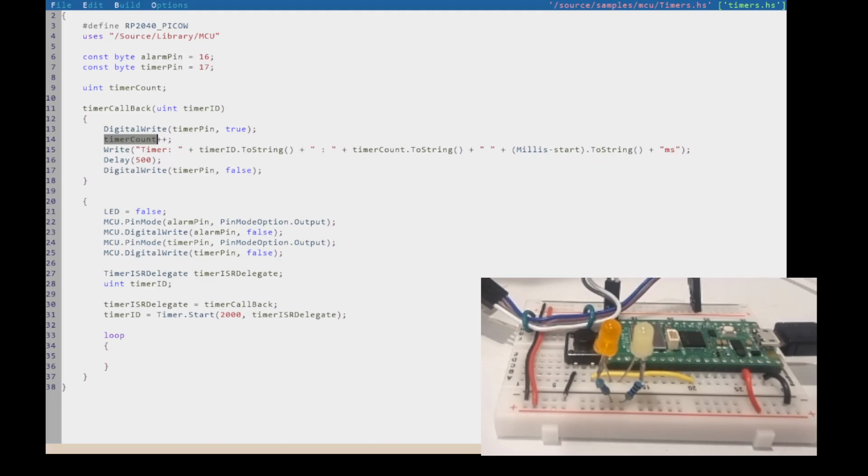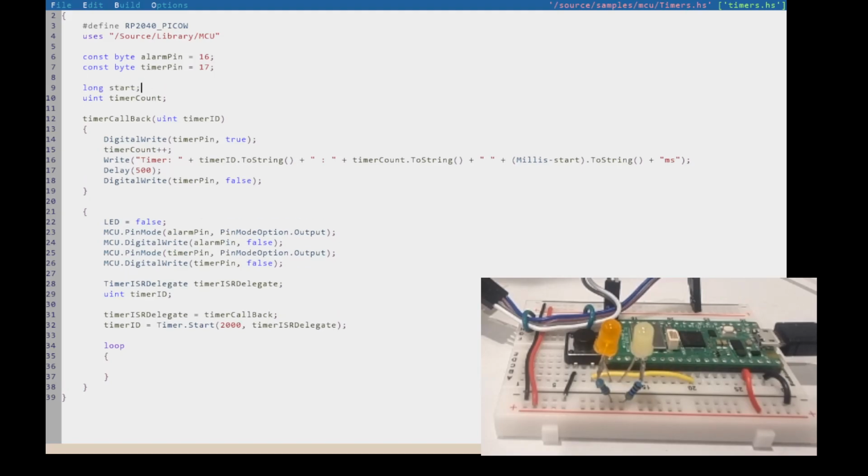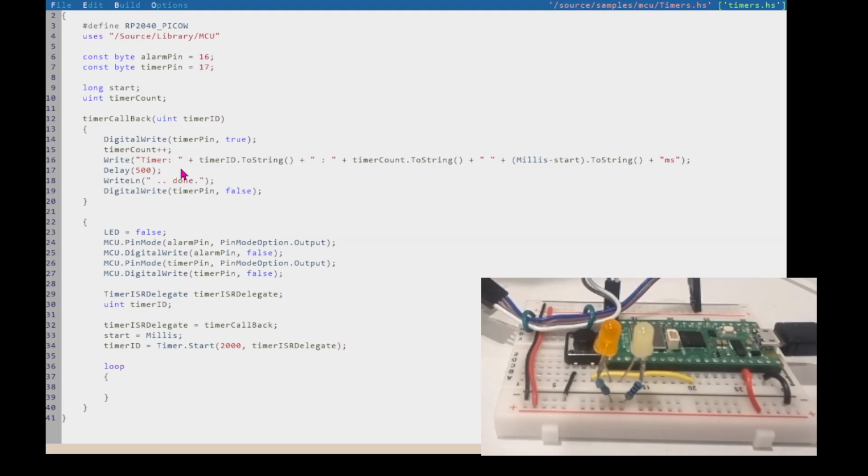So millis works in longs, so we should probably set that just before we start the timer. Then we can see how accurate the timer is. Yeah, that'll work. And what else do we want to do? Okay, so this write doesn't put a new line. So once we're finished with the writing, that'll put it done after the 500 has passed.